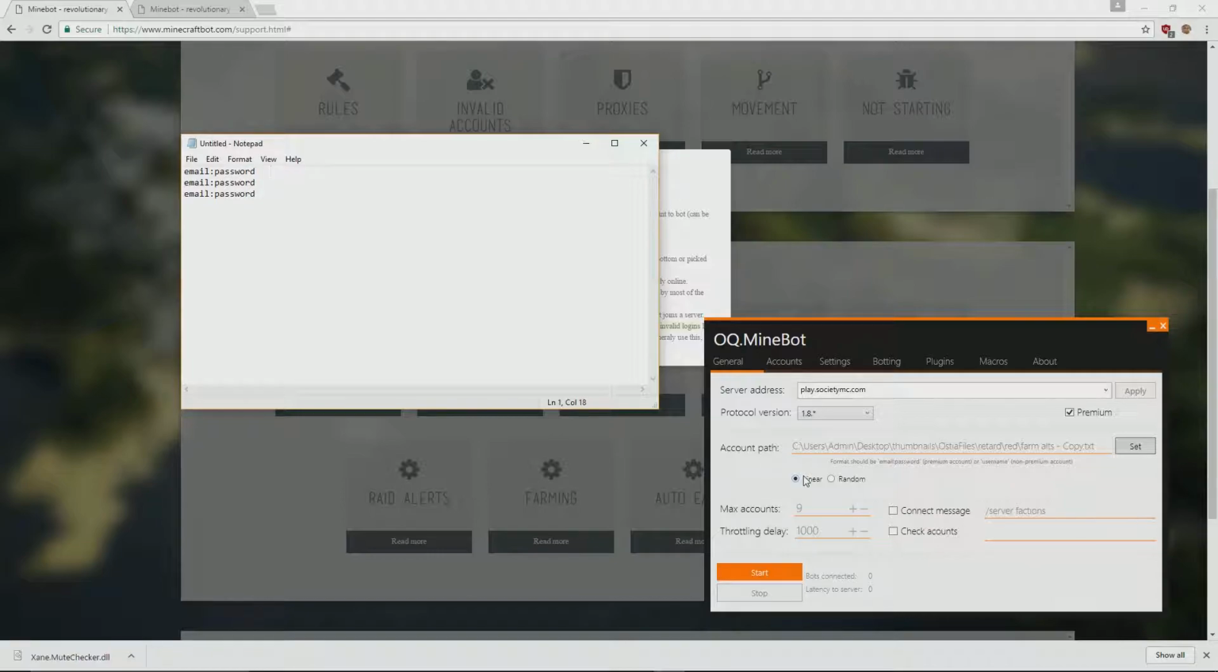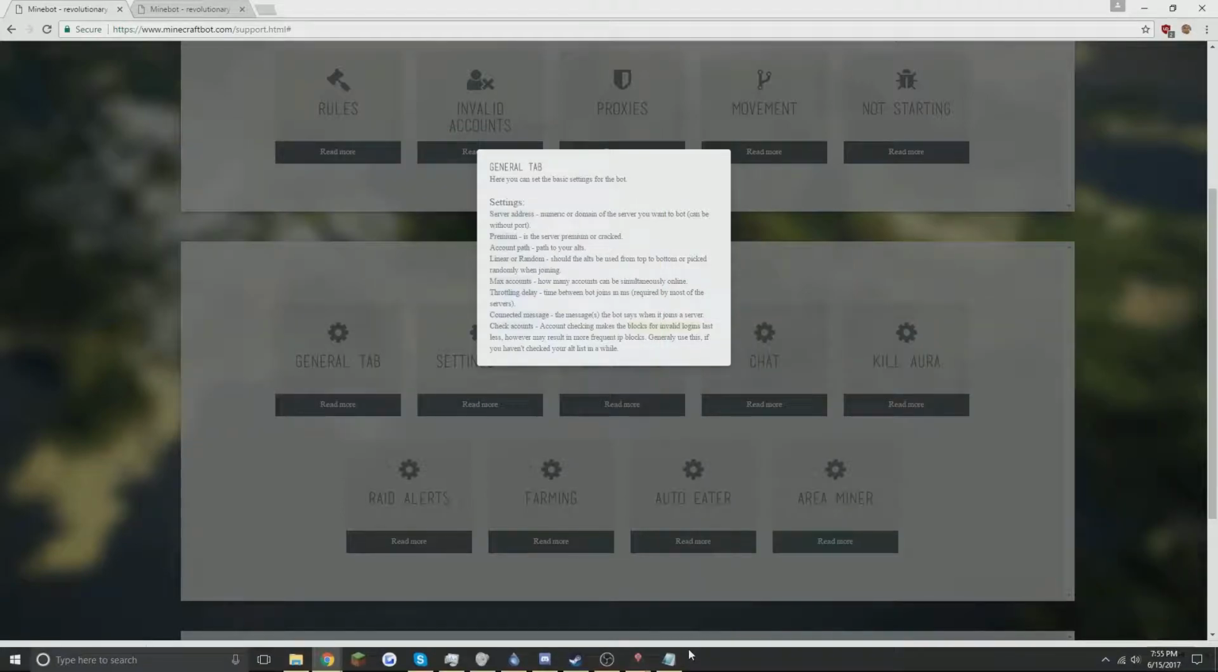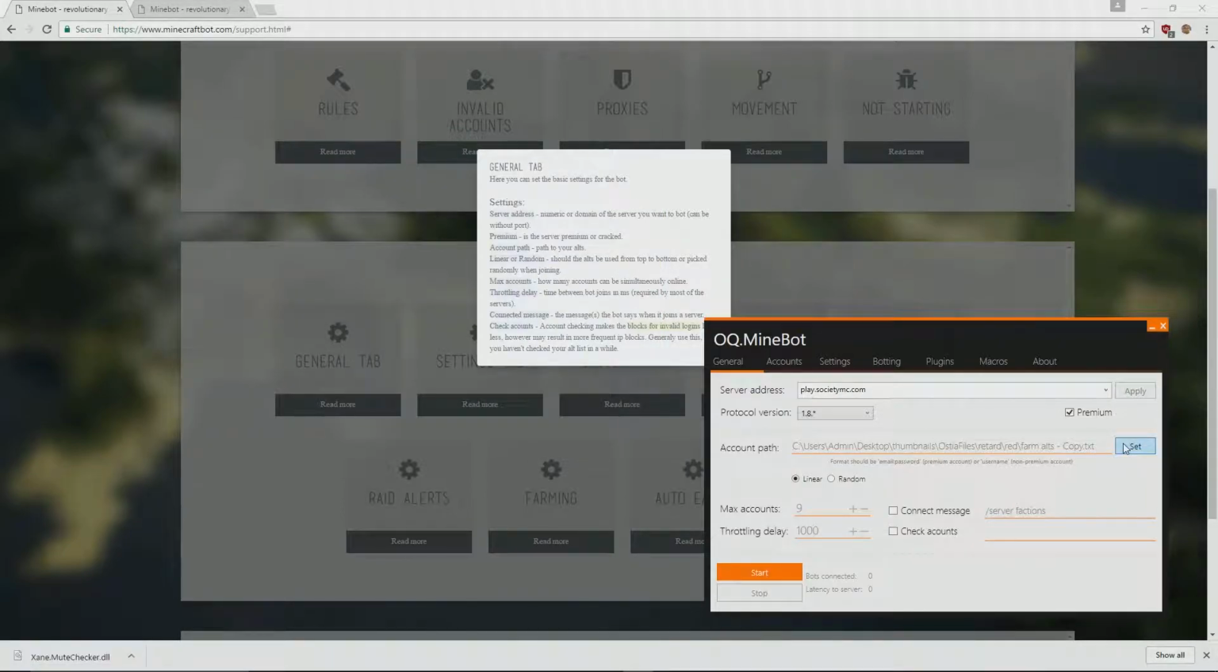So I have hidden spaces here. So if all three of these accounts worked, for example, the first one would not because there are hidden spaces. You always want to look for these because it will more than likely mess up your alts. So once you have that set up in a notepad, you're going to want to save it. Then you're going to want to click set on here and navigate to the path where that is and click it. So linear or random, this will select from your alts list, depending on which setting. Linear will go straight down the line and random will randomly use alts.